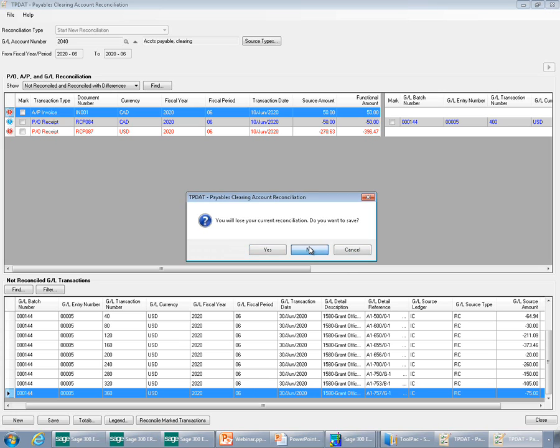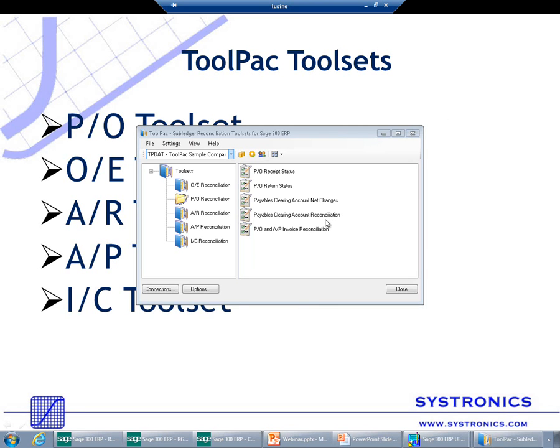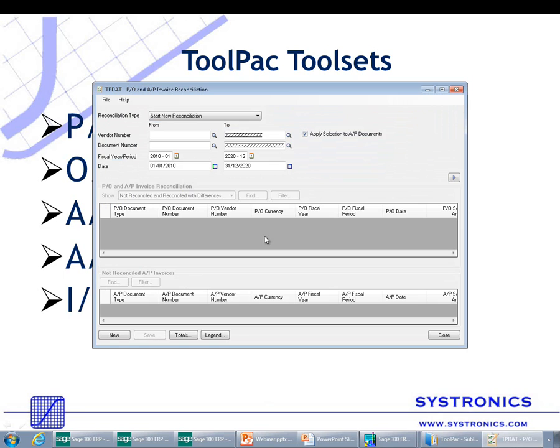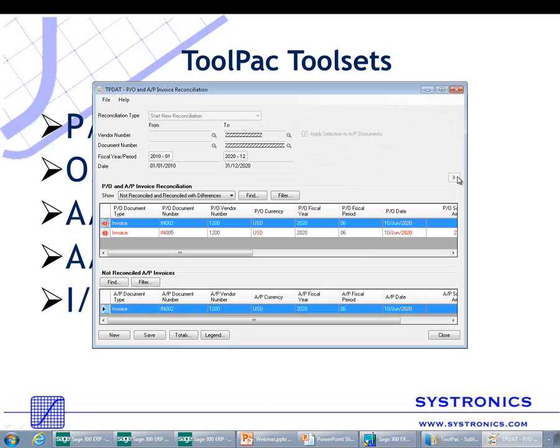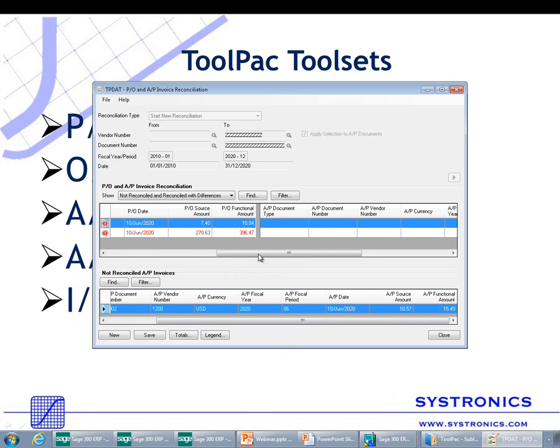And the final tool available in the application is PO and AP invoice reconciliation. This tool allows you to quickly identify whether there is any mismatch between PO invoices and accounts payable invoices. As you can see, in my case there is a mismatch, and even though the invoice number is the same, the application considers that there is a mismatch because the amounts are not the same. Probably somebody modified the amount before posting it.